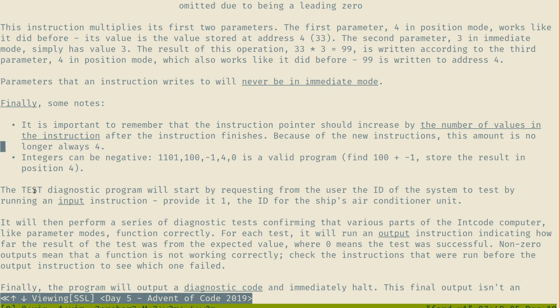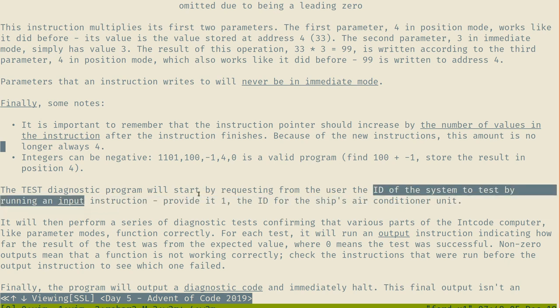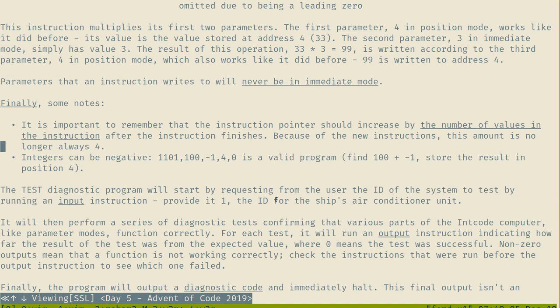The test diagnostic program will start by requesting from the user the ID of the system to test by running an input instruction. Provide it the ID of the ship's air conditioner unit. Okay, but I have opcodes for inputs, outputs, but not for that.